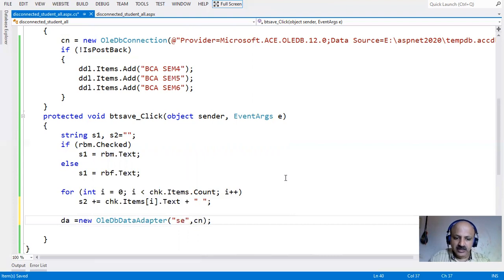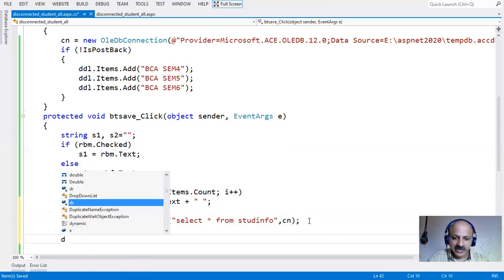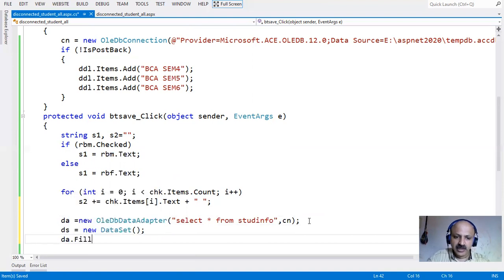And here we can do the insert operation. First write the select query, select from, and then studinfo, our table name studinfo. So there are two arguments, the two parameterized constructor call. First is a query and second is a connection. Then we can give the dataset memory allocation, and the data adapter dot Fill method, and here we can take the ds dataset.